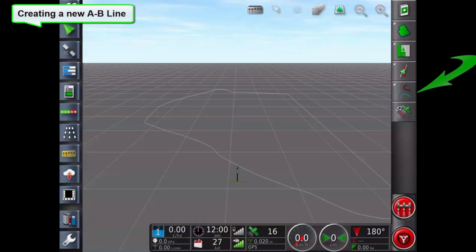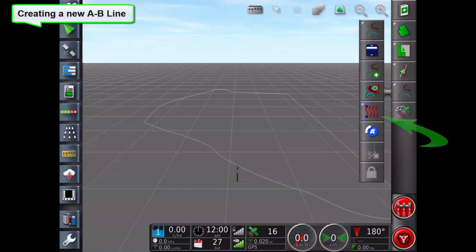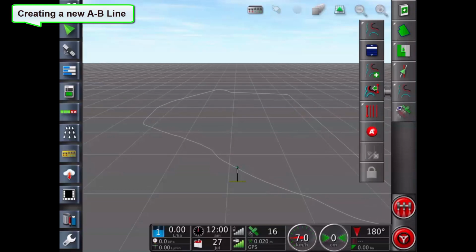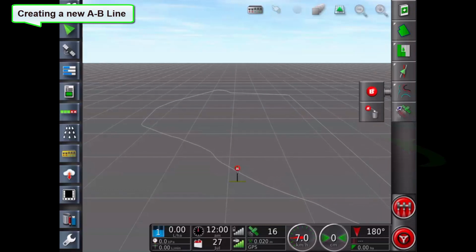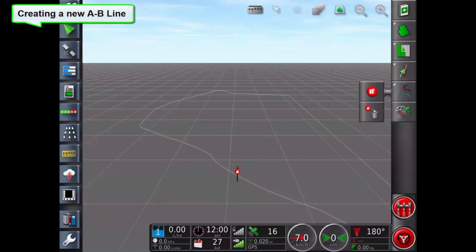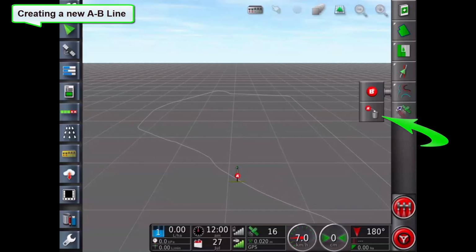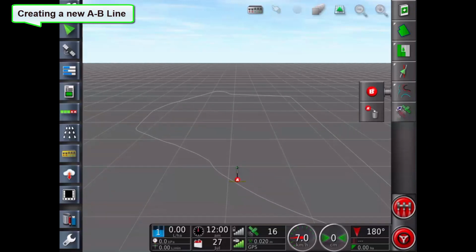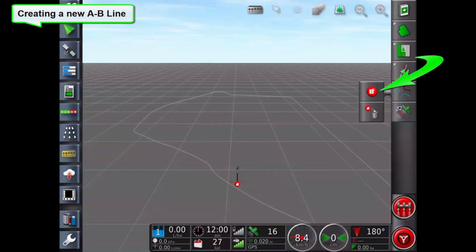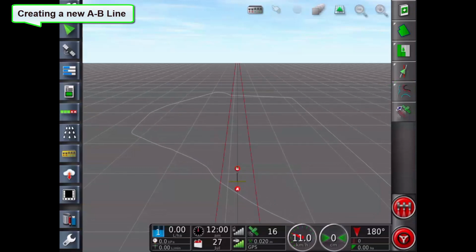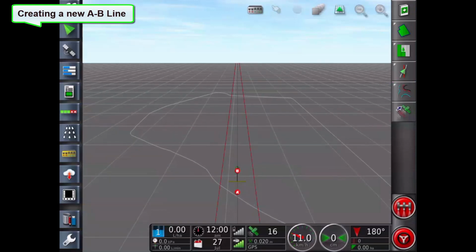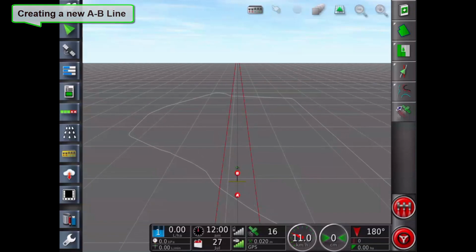I reopen the menu. I change the guideline type to AB line. I then proceed to the desired location, open the menu and place the A point. If necessary, I can delete my A point using this button. I drive to the desired location to place my B point. I have now created a new AB line within this Controlled Traffic line set.